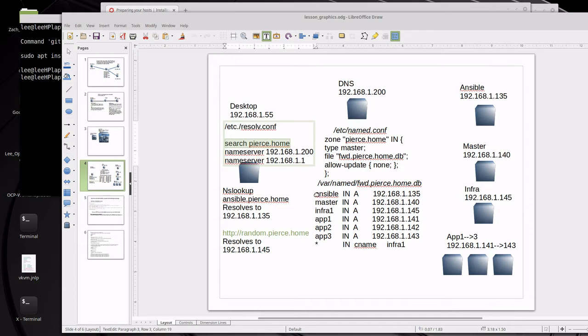You can see where I've got my VMs in my DNS entries here. Note the star here. Essentially anything that I type with pierce.home will get sent to my infra box. So I can put any kind of URL in a web browser that ends in pierce.home and it will get picked up by this rule in my DNS and sent to my infra box.